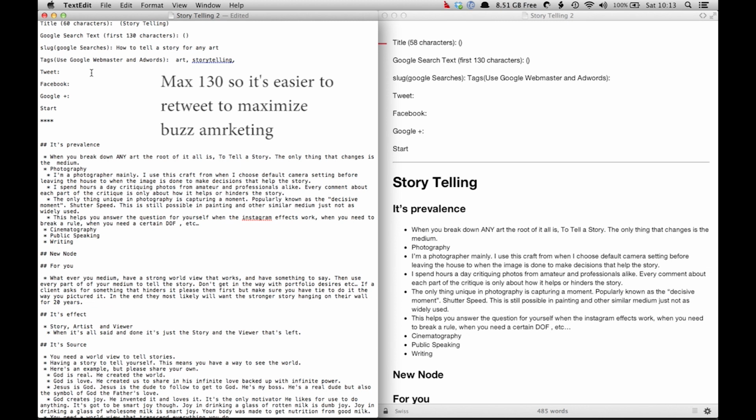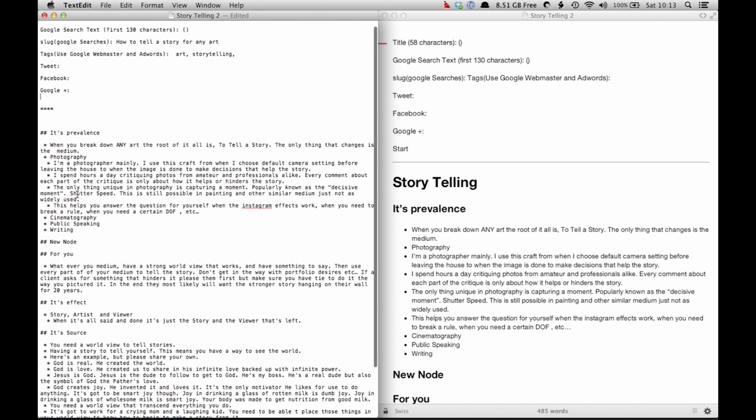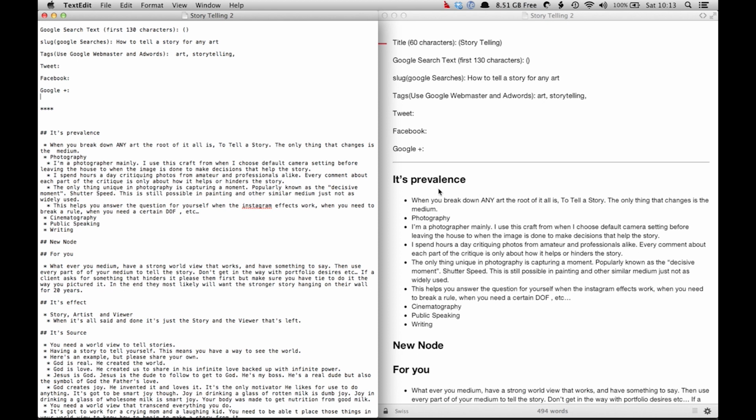The tweet that I would use, I'd type that out ahead of time. Facebook post I would use, I'd type that out. Google Plus post I would use. And this is just something I wrote because I shared this with somebody and I wanted to explain what these little dots were. That's where it starts. Okay, so I just save that and all those changes show up on Marked.